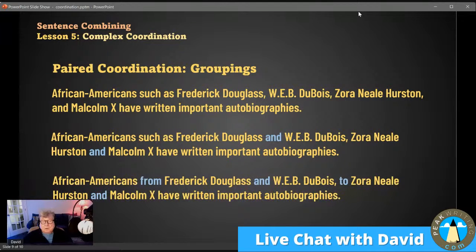We can also use the from to in conjunction with the and. African Americans from Frederick Douglass and W.E.B. Du Bois to Zora Neale Hurston and Malcolm X. So whenever you have that from, you've got to have the to. And we also continued with our pairing them with the and in two sets of two.